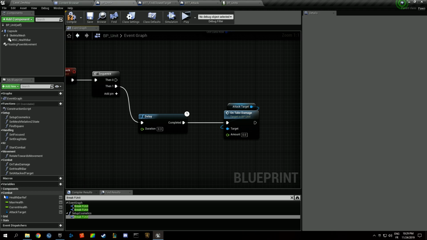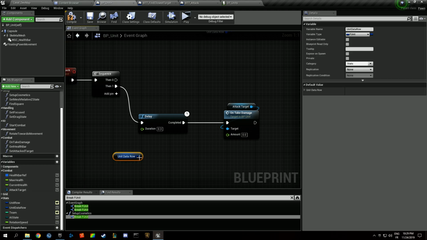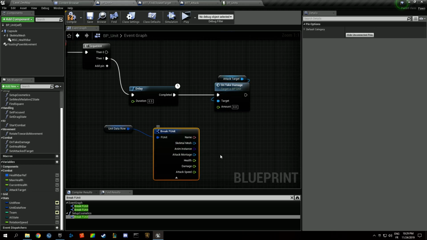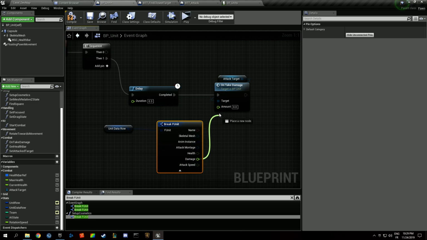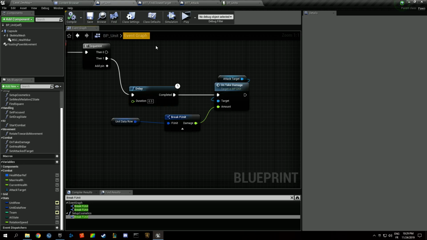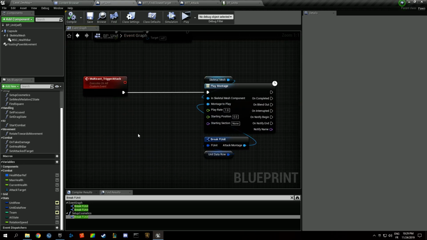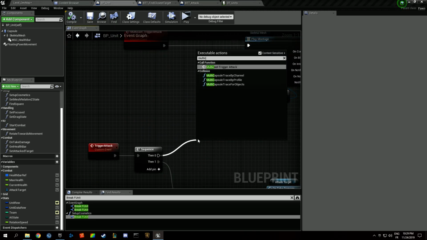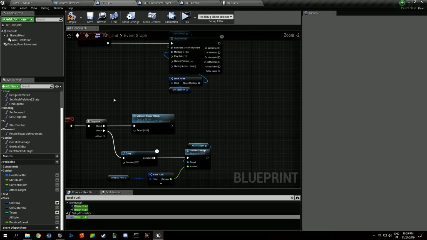And how much damage do we do? We do damage based on our data row, which is their damage. So after a short delay, we deal damage to the target we chose, and we're going to multicast the animation in any case.